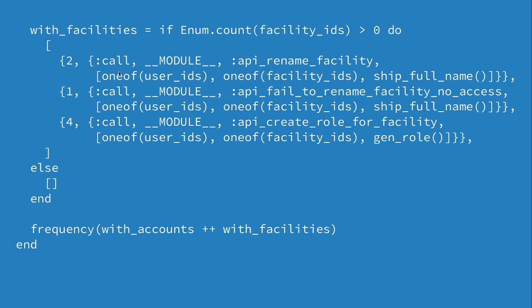And then it keeps on going, and we can see here that once we have facilities, we can also rename facilities or fail to rename a facility, and also create roles for that facility. So here we've got some additional commands that can only possibly exist once facilities are in existence. And we've got some different weighting for them as well. You can see the 2, the 1, the 4 over here. These are different weightings that can take place.